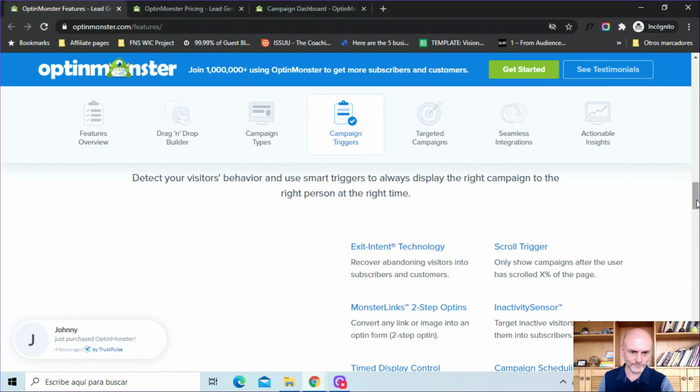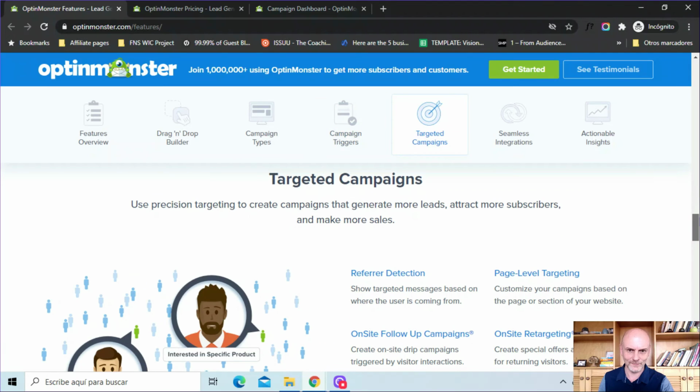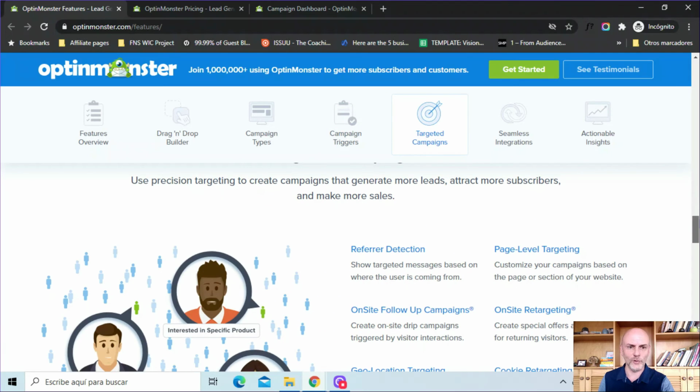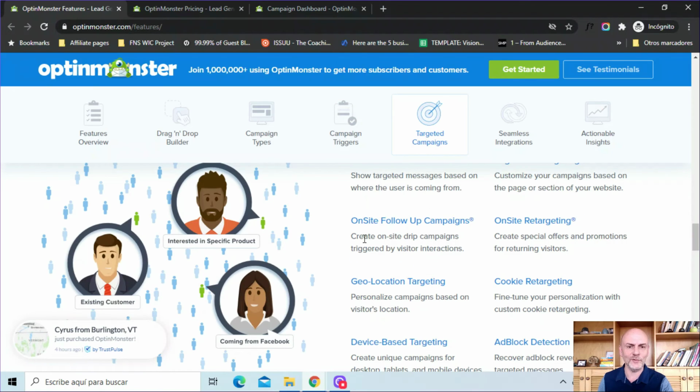Inactivity sensor, time display control, campaign scheduling, targeted campaign, so referrer detection, show targeted messages based on where the user is coming from. Page level targeting, so customize your campaigns based on the page or section of your website. On-site follow-up campaigns, so create on-site drip campaigns triggered by visitor interactions. On-site retargeting, create special offers and promotions for returning visitors. Geolocation targeting, so personalized campaigns based on the visitor's location.